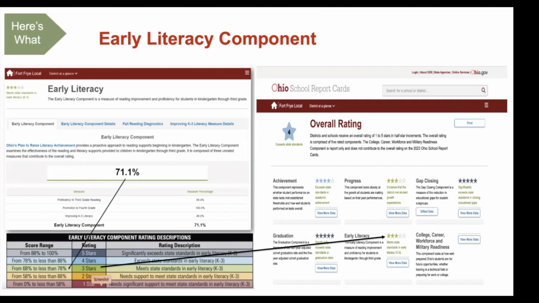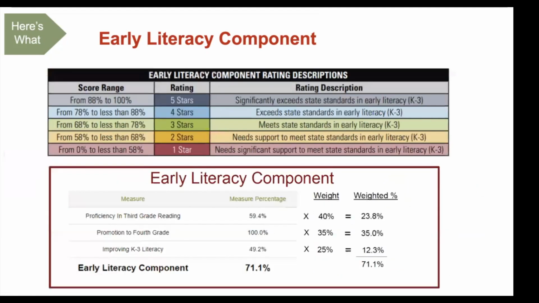And then you can see that other line going right back to the report card landing page. Under early literacy, you see that 71.1% takes you to 3 stars in early literacy. So that's how everything is reported. Now we're going to dive into the more specifics of this component.